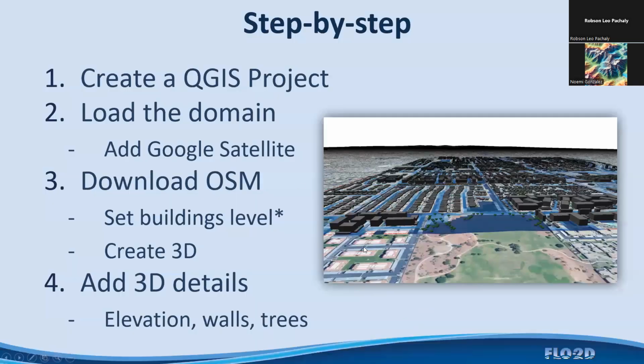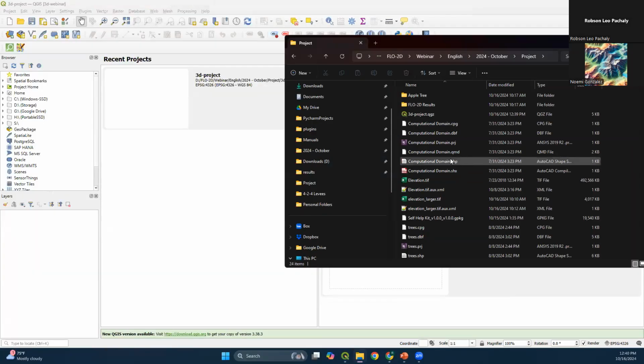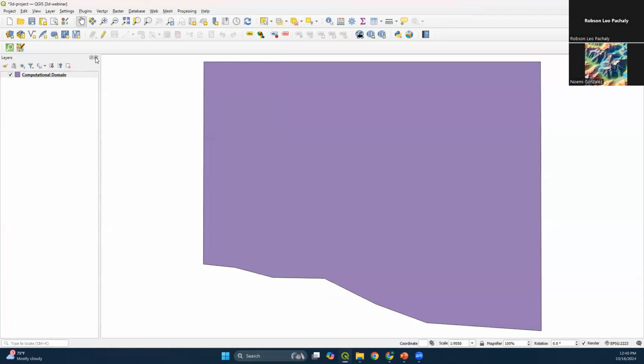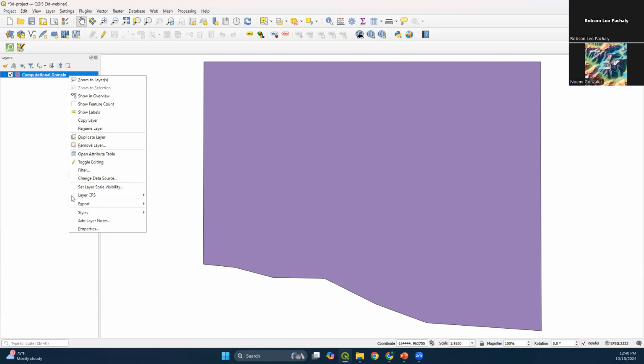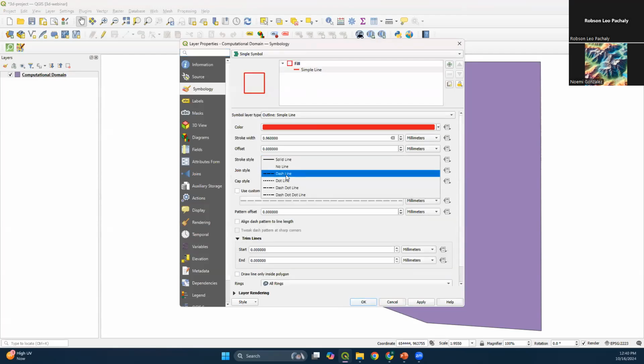The next step is to load the domain. So I have the folder here, project, and I have the computational domain here. I'm just going to drag and drop it into the layers here. I'm going to close this browser because I don't need that. And for those who are familiar, this is the computational domain for our self-help kit. So I'm just going to change the symbology here a little bit. Right click, properties, go to the symbology. I like to use this outline red, but I like to change this to a dashed line and reduce the stroke width a little bit to 0.5. Click OK.